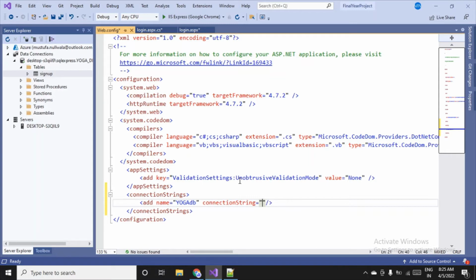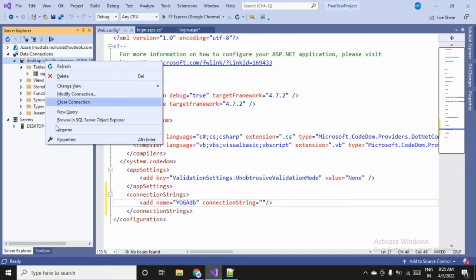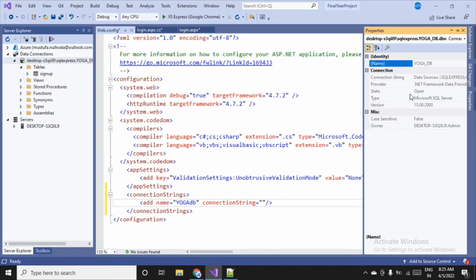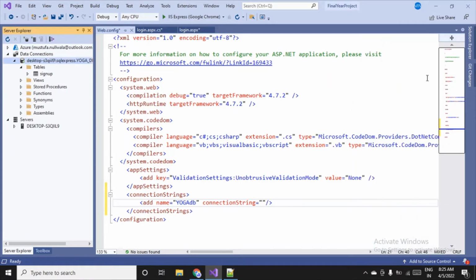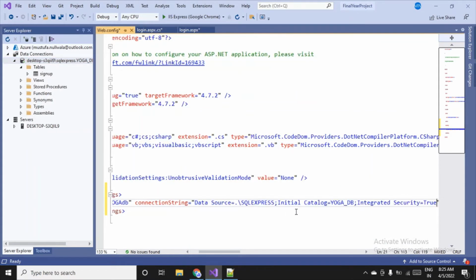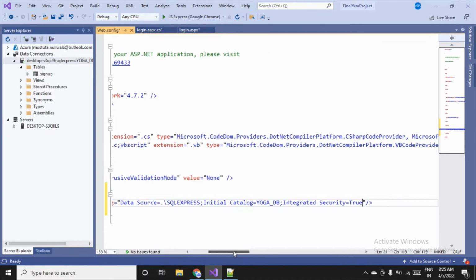So where you can pull out the connection string, you all remember in the previous video also we saw, you can click on this database connection, which we have made before also. Right click on it, properties, and you will see the connection string here. So Control A, Control C, close this, come back again, and then enter it here.